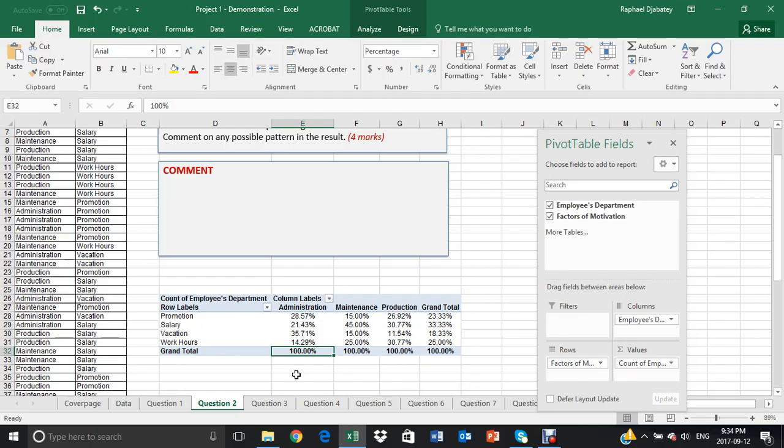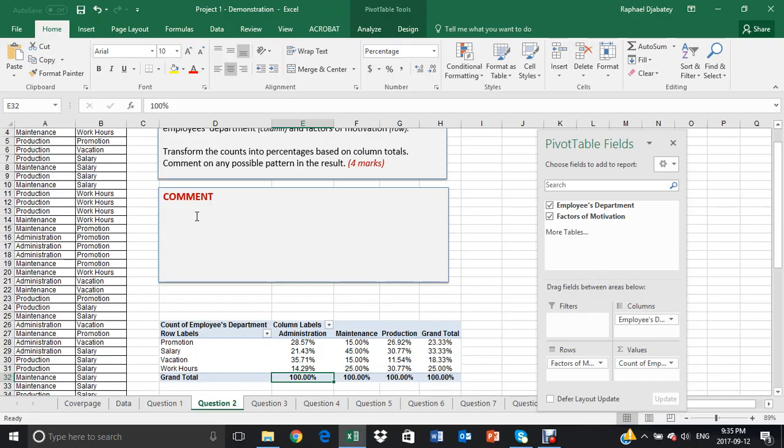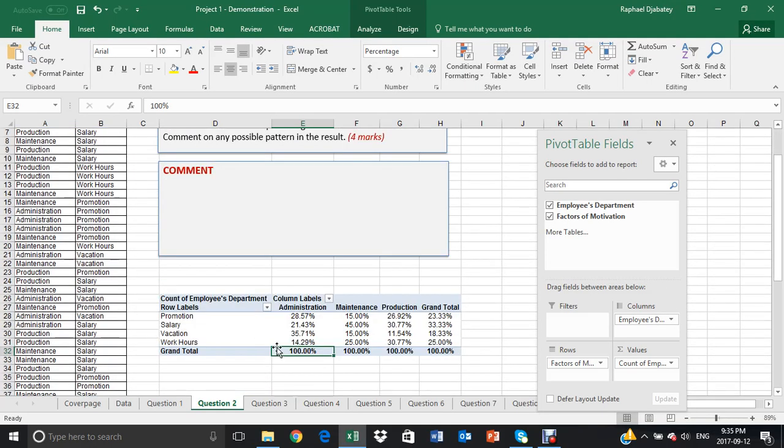This is where your work as an instructor ends. You've shown students the mechanics, the procedure of creating a contingency table. Now it's up to the student to go ahead and look at their data set and write some comments as to whether there's any relationship between the two data elements. For example, for those who work in administration, the highest value is 35%. So 35% of the workers in administration prefer vacation, which is the most.